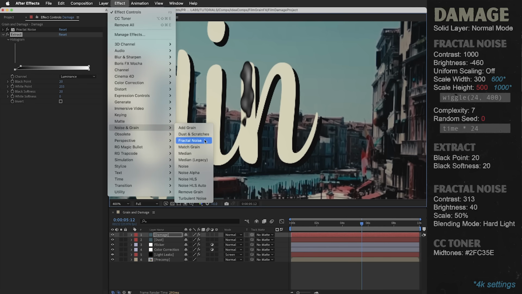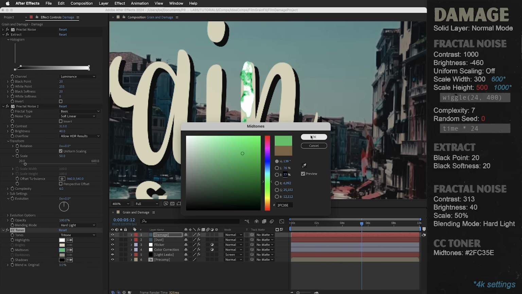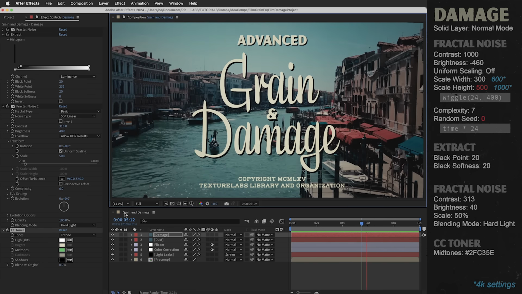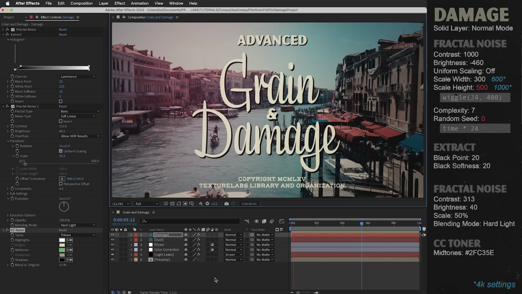Then another fractal noise, no animation or anything. This effect is just set to hard light mode and it's going to create a little bit more chaos in the light and dark values. Then finally the CC Toner effect to give it this bluish green tone. So this damage layer is just going to pop in every once in a while and kind of catch your eye with some grungy details.